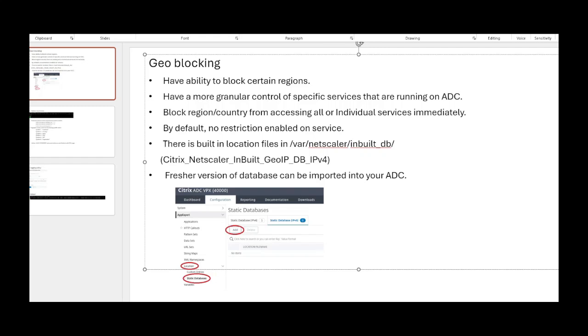Hi guys, I'm at this side and today's video is on geo-blocking on the NetScaler. I'm going to discuss in this video what is the purpose of enabling the geo-blocking, what are the scenarios to be used in order to configure it, and how to configure it on the NetScaler. So let's start it. First come first, what is the purpose to enable the geo-blocking?